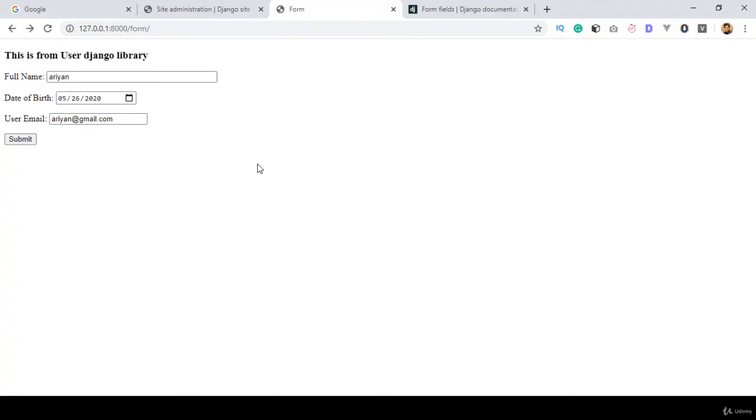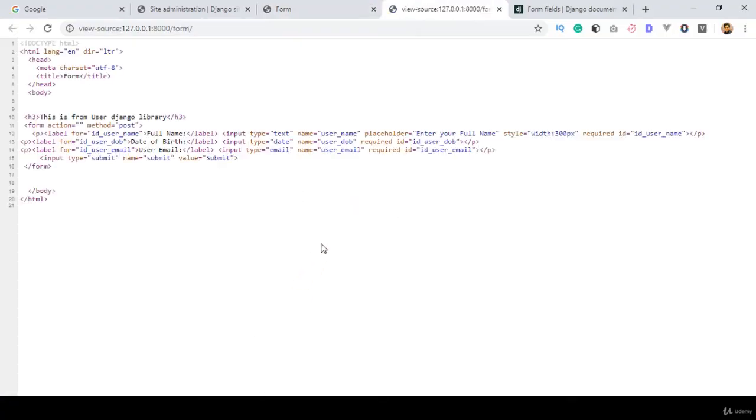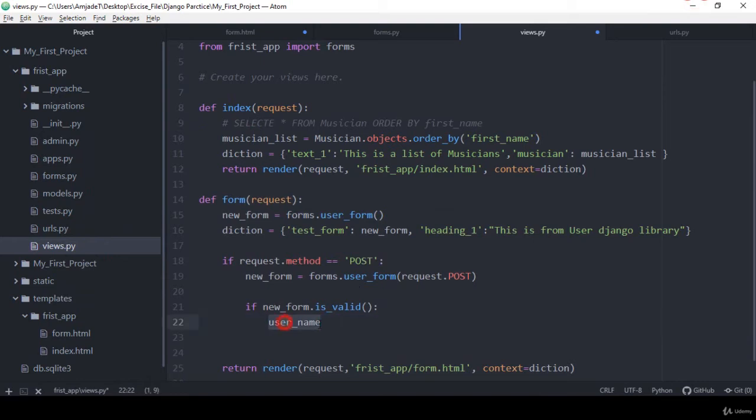As I told you before, if you go to our page source, into the page source here you can see we define that name as username, name as user DOB, name as user email. So now I want to actually take it. So for the reasons here I define our username. With this new form, they also have another method called clean underscore data. I define it with this method, and into this method I want to get all the data from our forms.